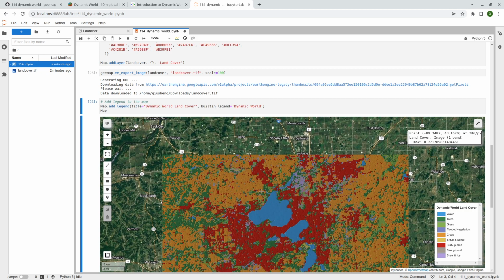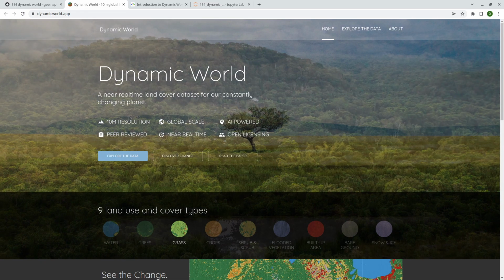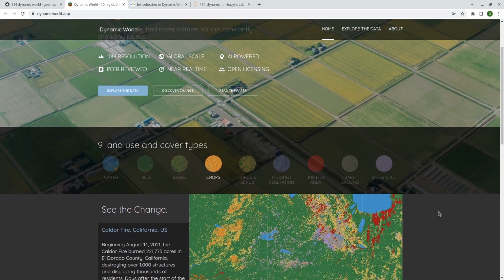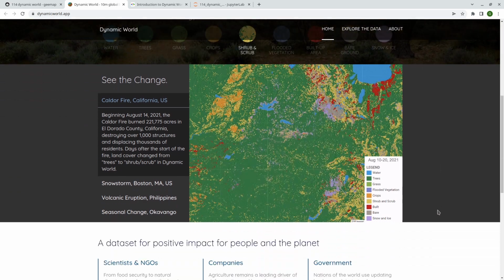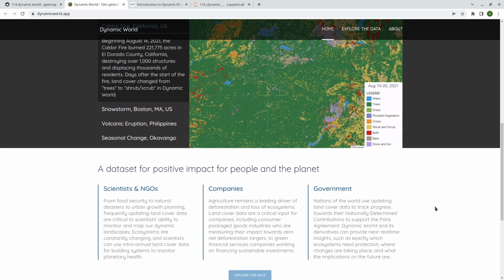Again, amazing product, so highly recommend that you try it out and see if you can find any interesting patterns, and also you can compare to other land cover data products, because right now 10 meter resolution, global scale, near real time is the state of the art.